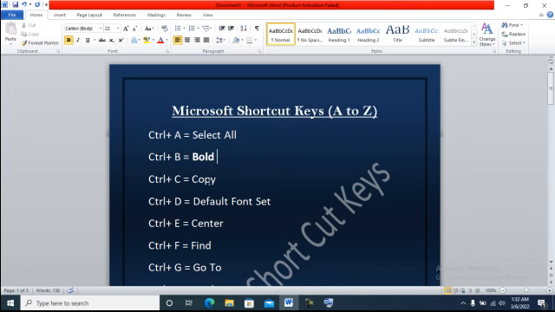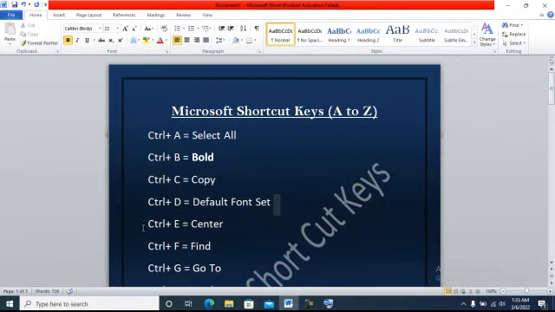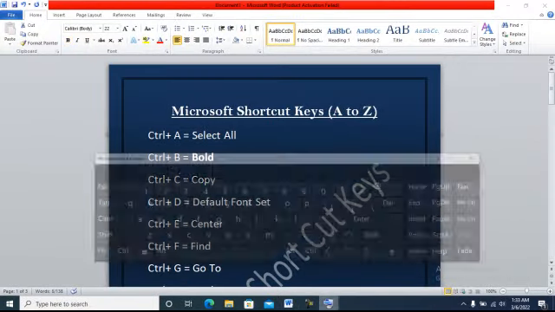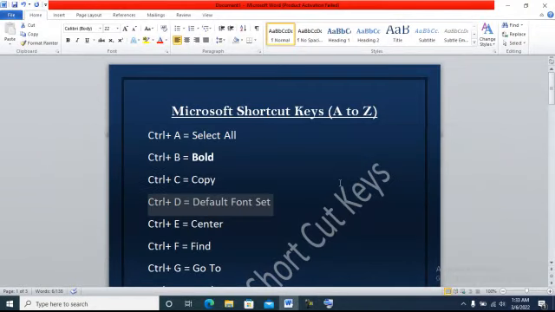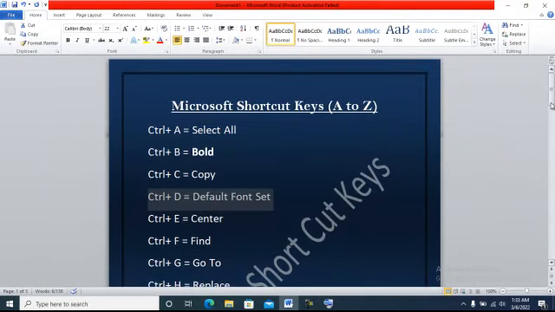So the next is Control C. The function of Control C is to copy the format. So I want this format to be copied. On my on-screen keyboard, I'll click on Control and C. So now it is copied. We can also paste. For pasting, we will have to click on Control V.